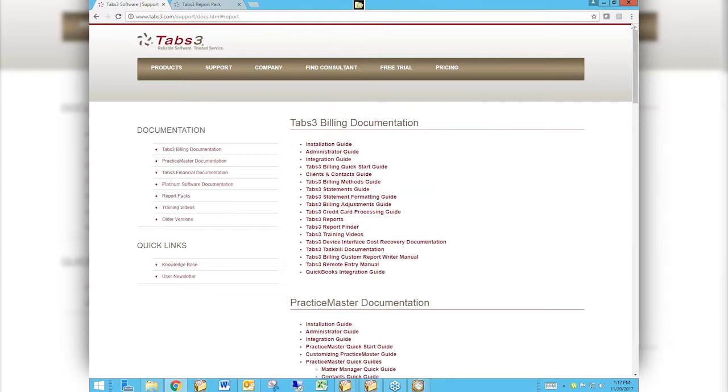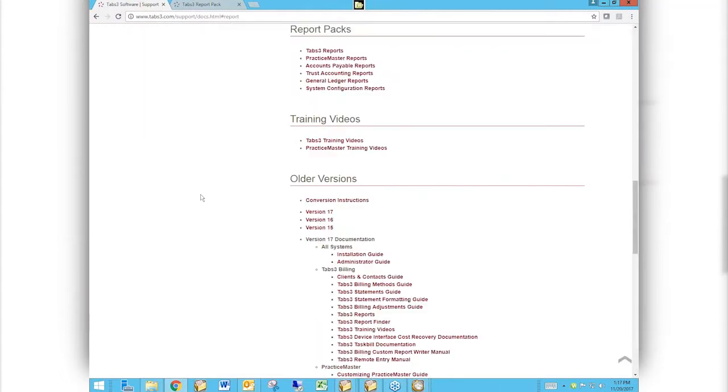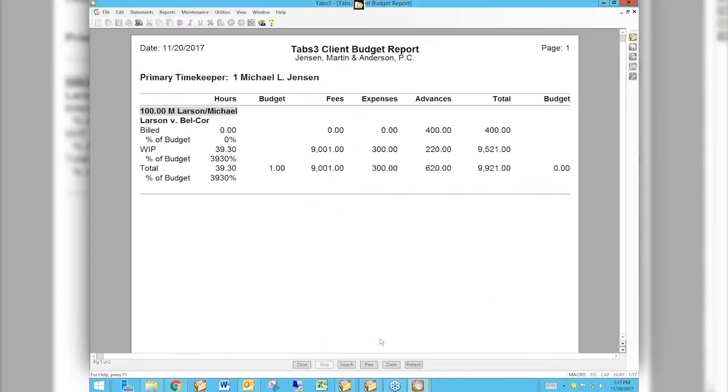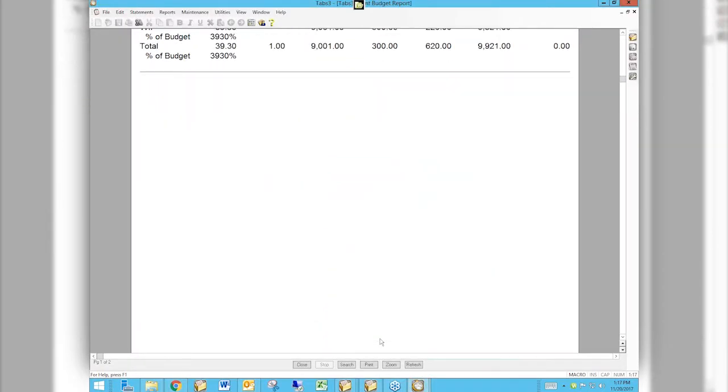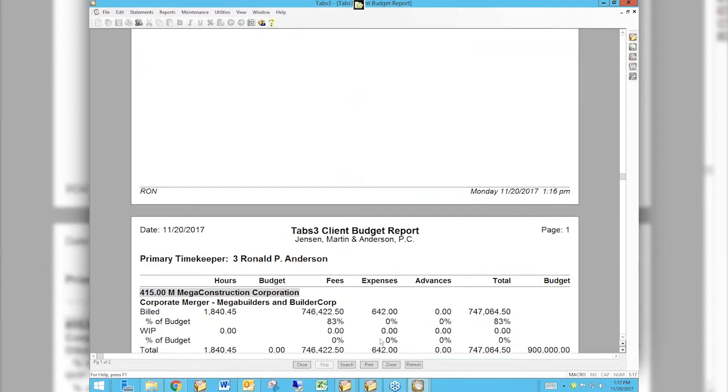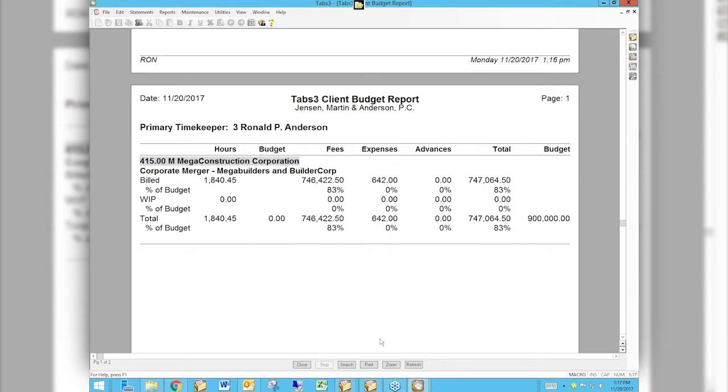But when you click on report packs right here, the Tabs3 reports are right there, and you can go to any report, but we're looking specifically at the budget report. Back to my system, and we will show you the other half of that, which is that the task-based budgets are down here. And so this particular budget is $900,000. Boy, that's the total.